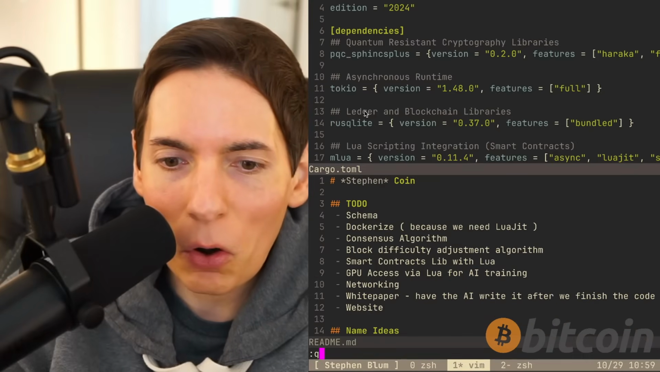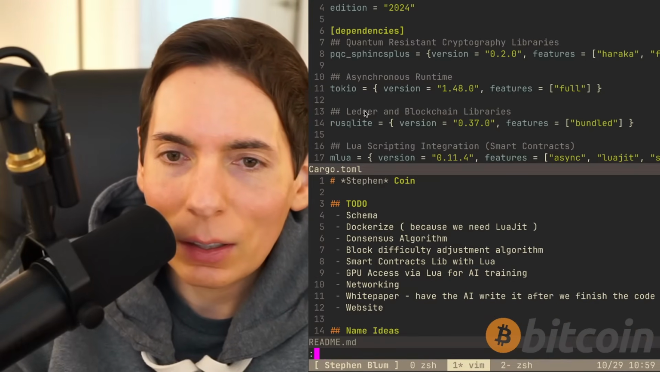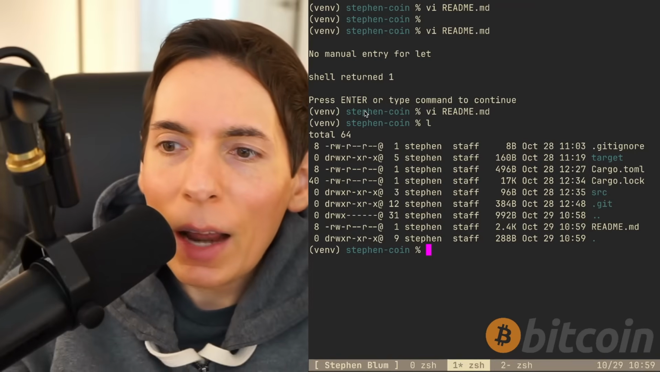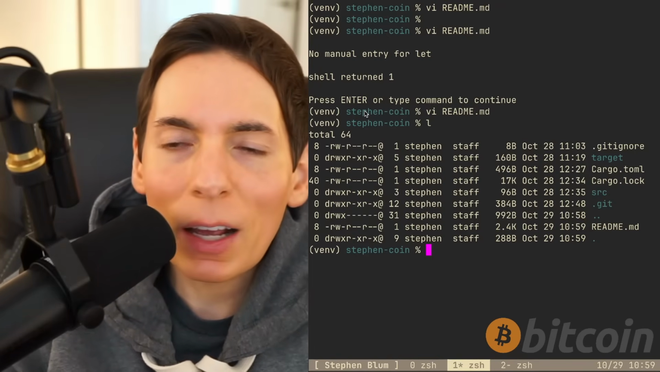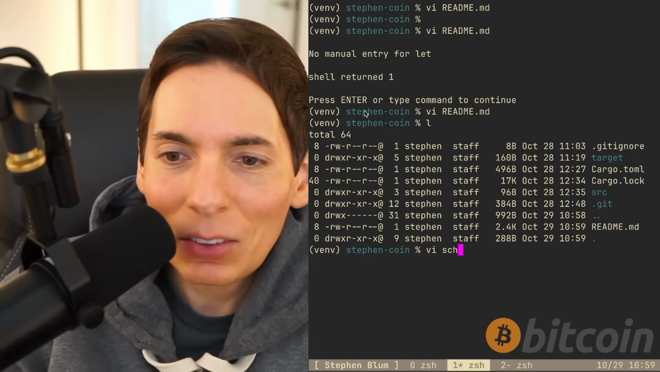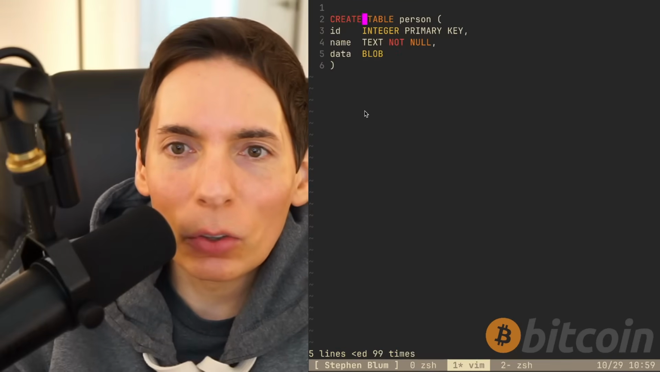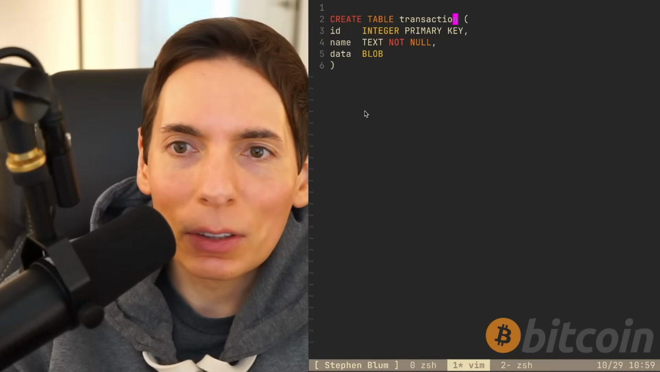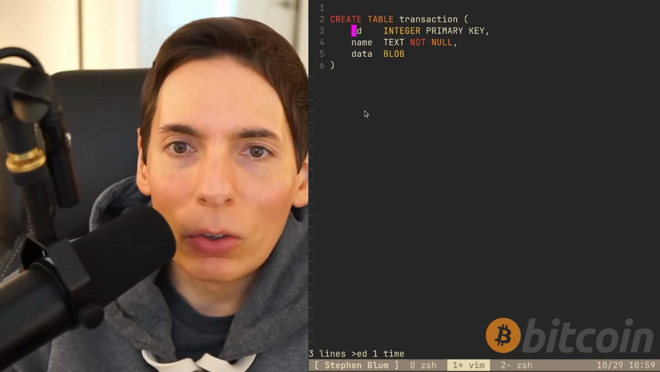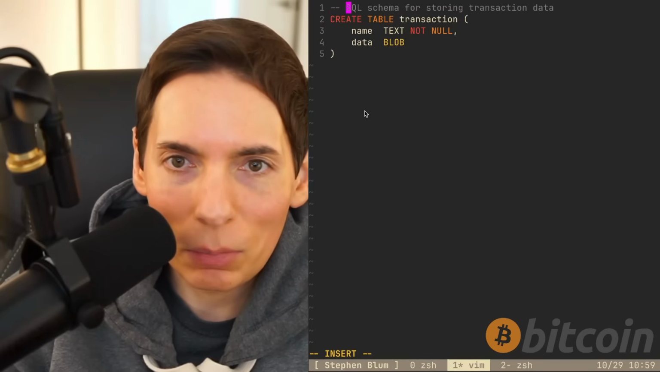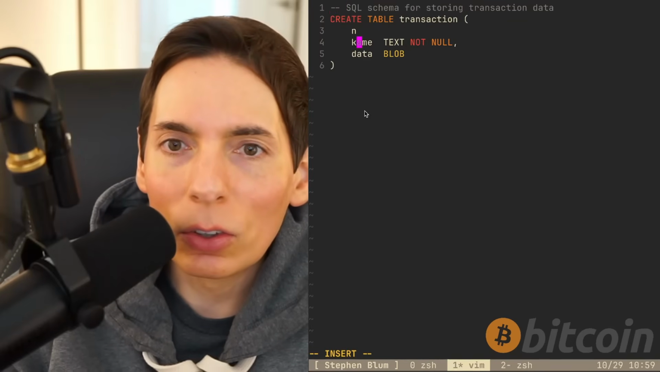Actually, let's just go ahead and open up a new file. Where should we put it? For now, we'll just put it in schema.sql. Let's make it easy. Perfect. All right, here we go. So this will be transaction. We don't need a primary ID. This is going to be the main ledger.